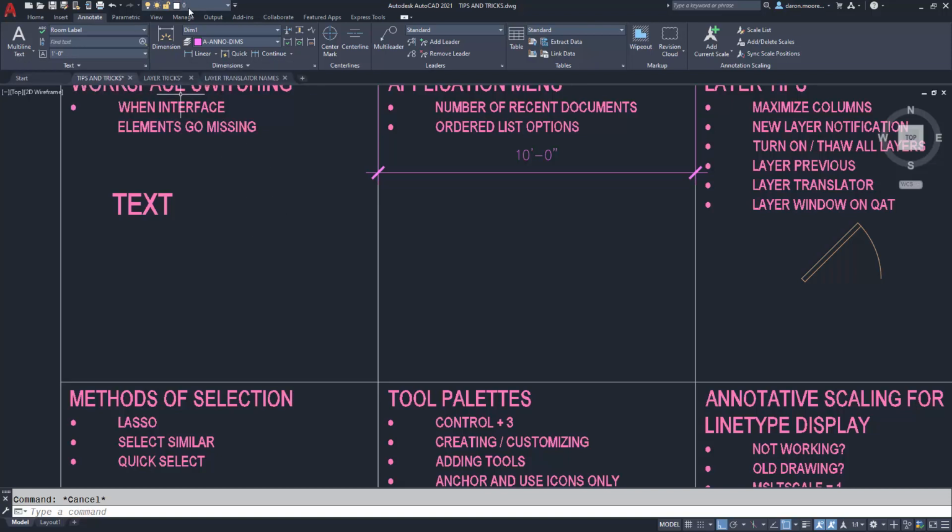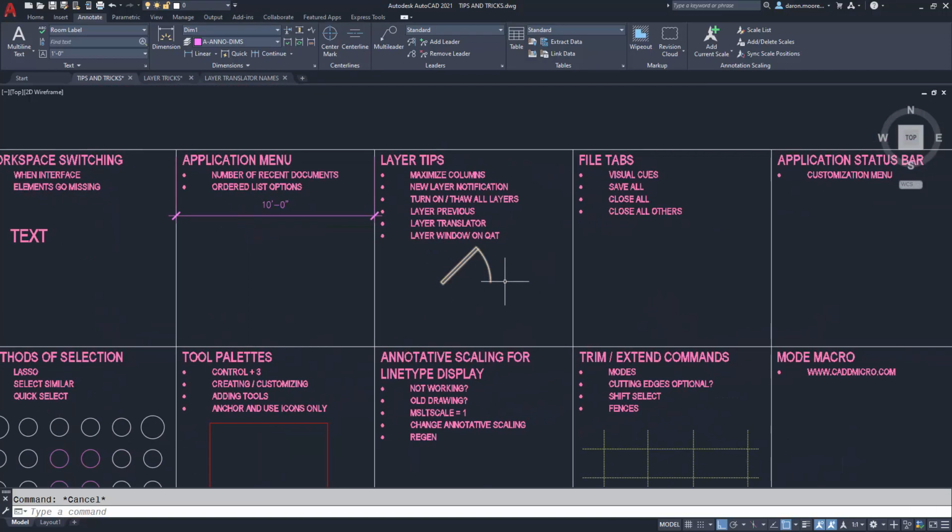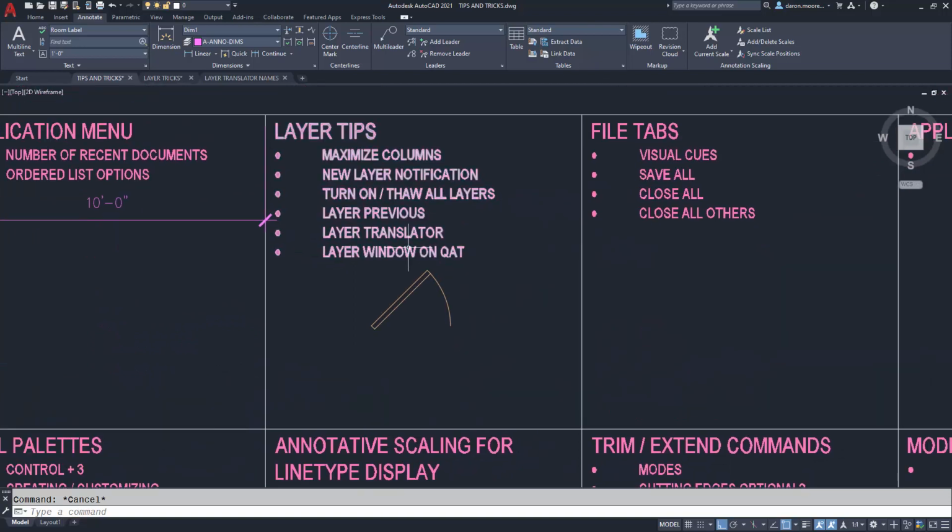Okay, but again, the real takeaway there was one of my favorite tips is to add the layer control window on the quick access toolbar. Okay, so I think that is everything for my layer tips.